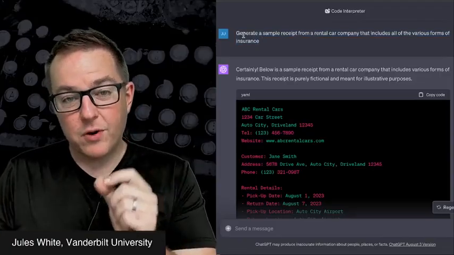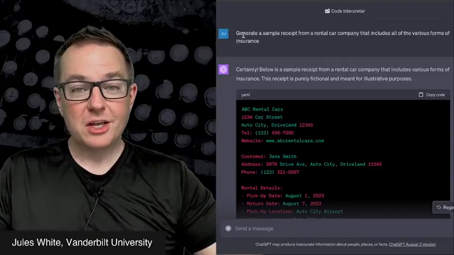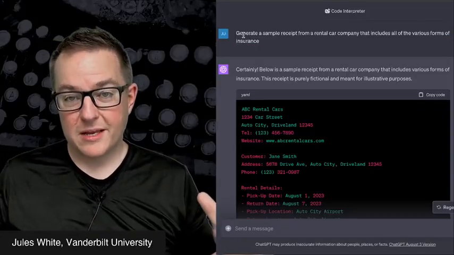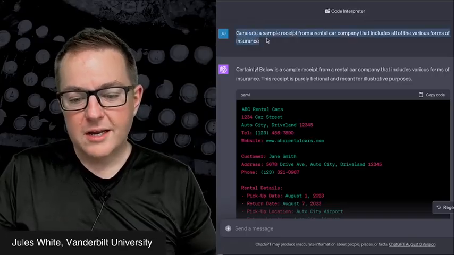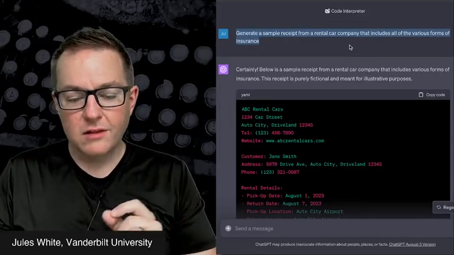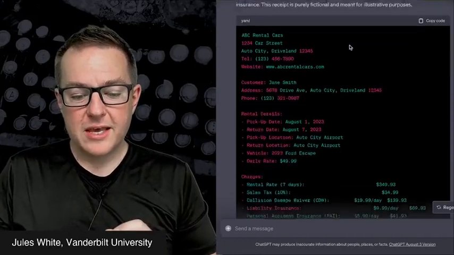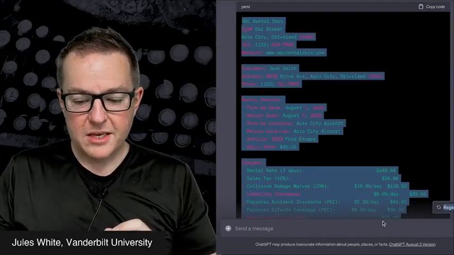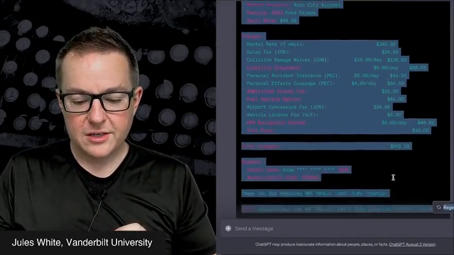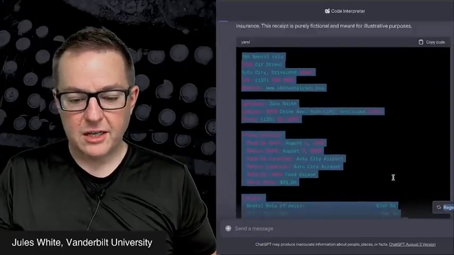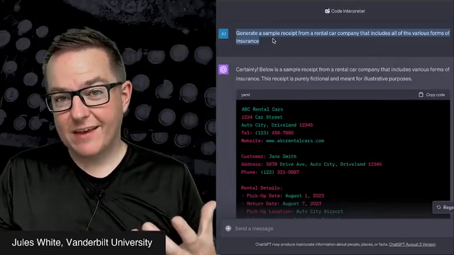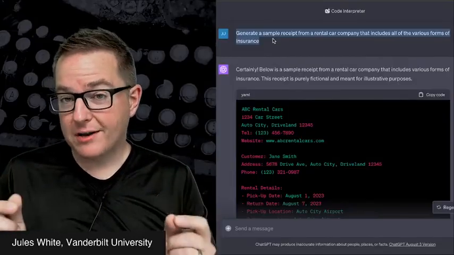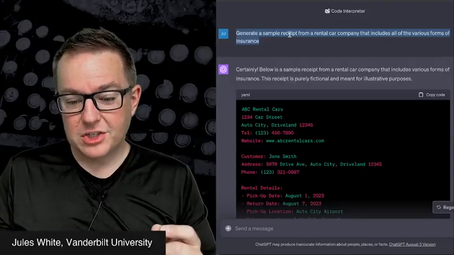So here's an example where I really want it to hallucinate, to dream things up for me. I'm basically telling it, generate a sample receipt from a rental car company that includes all of the various forms of insurance. And then down beneath here, it goes through and generates all kinds of information. Now look how much more text it's generated than the information I gave it. I gave it a very small amount of information. I just told it generate a receipt.